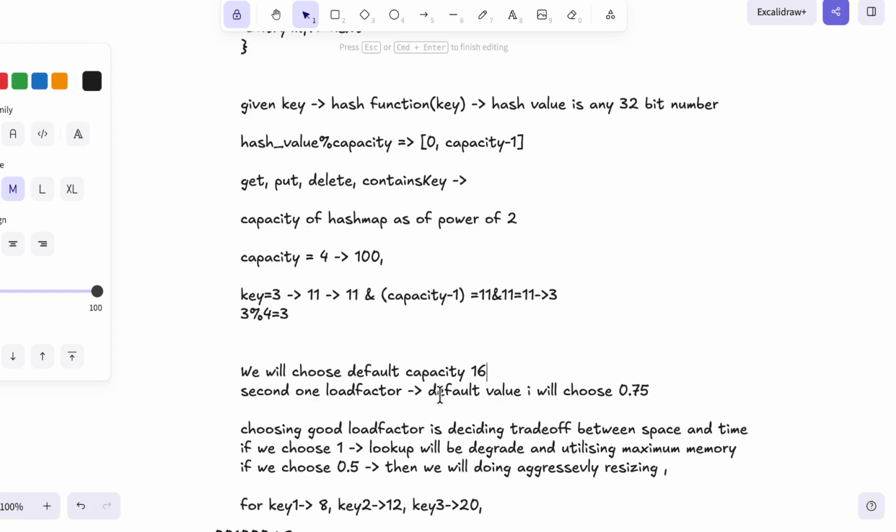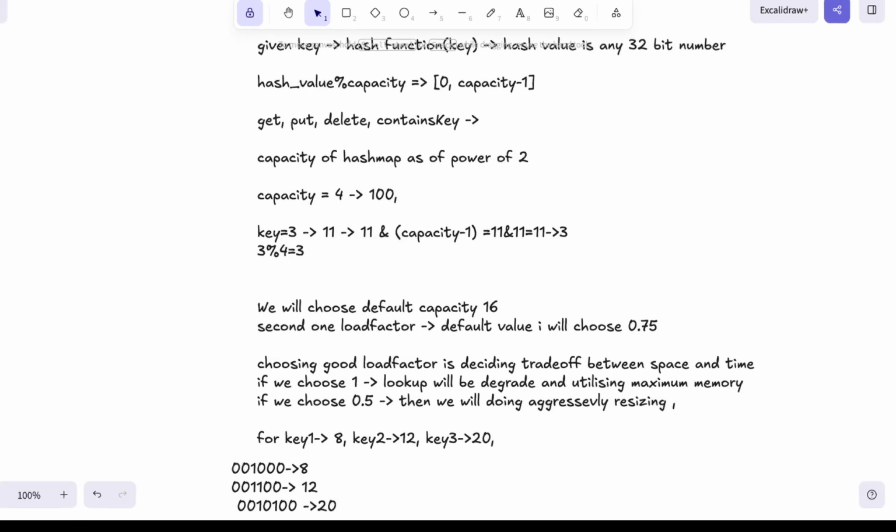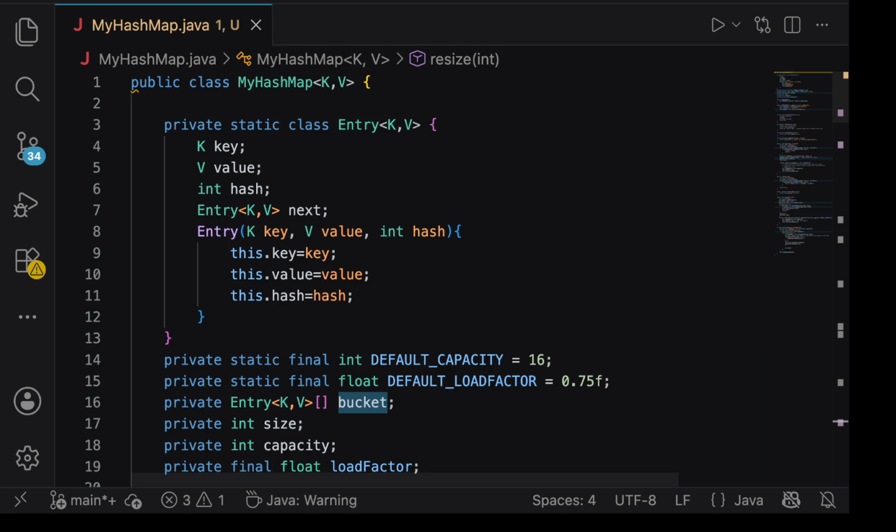If we choose 0.5, half, then we will be doing aggressive resizing, and we will also be wasting most of the space. So for the right balance, the validated sweet spot is 0.75. Okay, so let's jump into the code, where I will explain line by line.